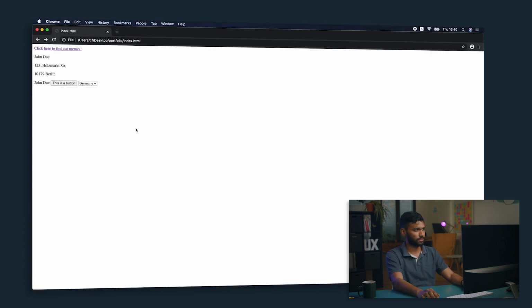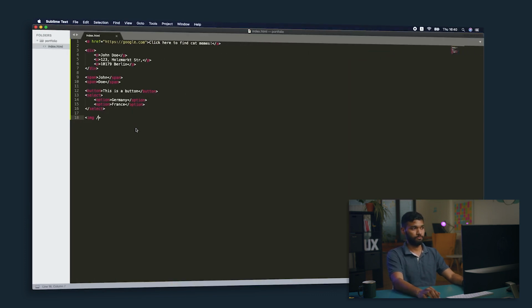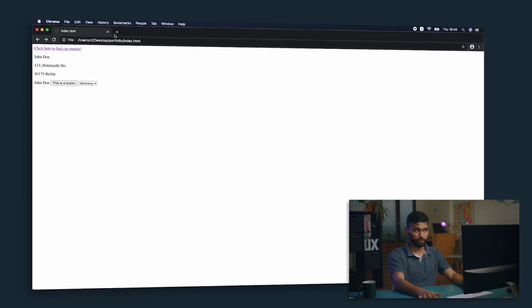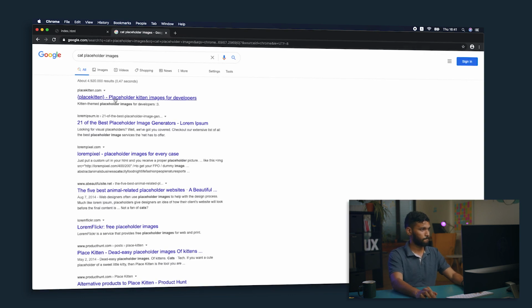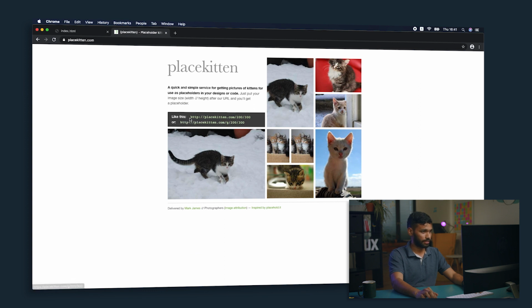Let's go back and refresh. We get nothing because we haven't told it where to get the data from. So let's fix that. src. src stands for source, which is the source that we want to get the image from, the actual URL, the address of the image itself. So we can get this multiple ways, but for now I can just Google for something. Let's see. Cat placeholder images. Search that, and we get some URL.